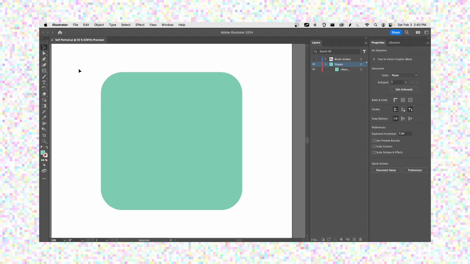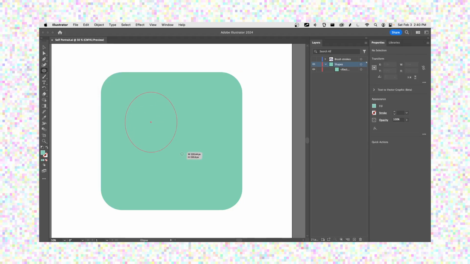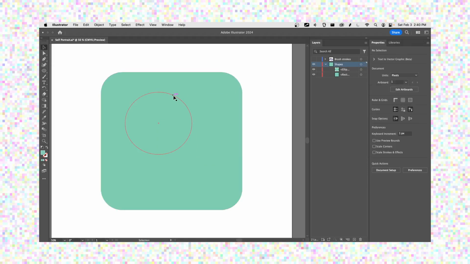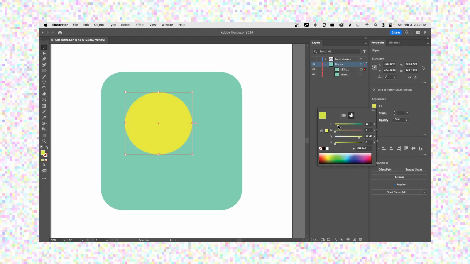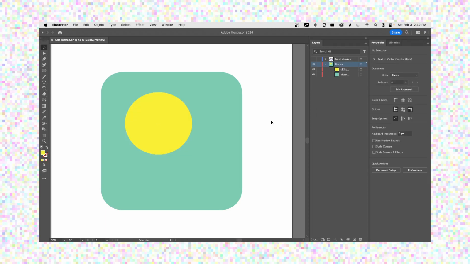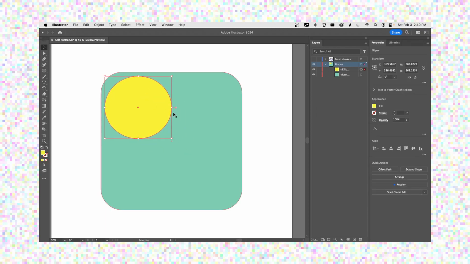So I'm going to save this and I'm going to go to the ellipse tool and let's add a couple circles. So I'll draw a circle here. Notice that if the circle is the same color, I can't see the difference between the two. So let's change the fill here. Let's do like a yellow. It's kind of cool. Okay, so now we've got a yellow circle.